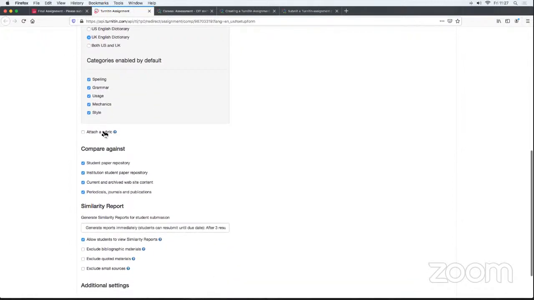You can attach a rubric to your assignment as well. So the nice thing about this as well is that when you create a Turnitin assignment in Canvas, you automatically create an account in Turnitin.com. So any rubrics that you create or any quick marks that you create, which we'll look at shortly, they'll all stay attached to your account.